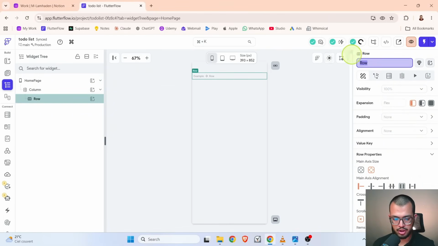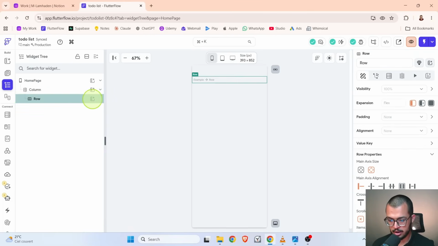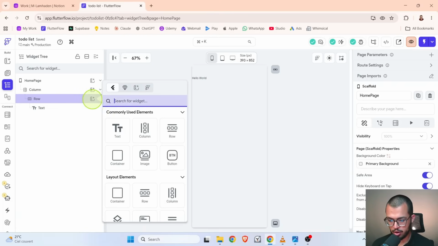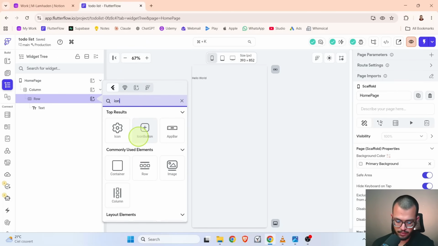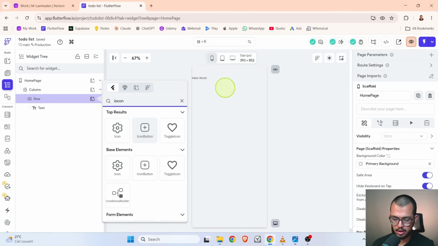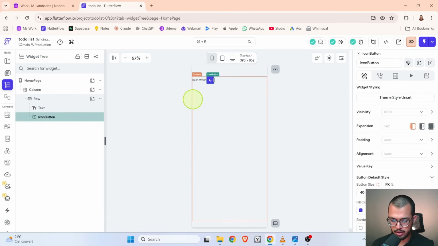You can change the name from here, but inside of it. So now this time inside the row, we will add the text. And click on this arrow to open and close it. And again, inside that same row, we click here and add what we call icon button. All right. So this is the icon button. All right. So click on icon button. So this is close to what we have in the image.